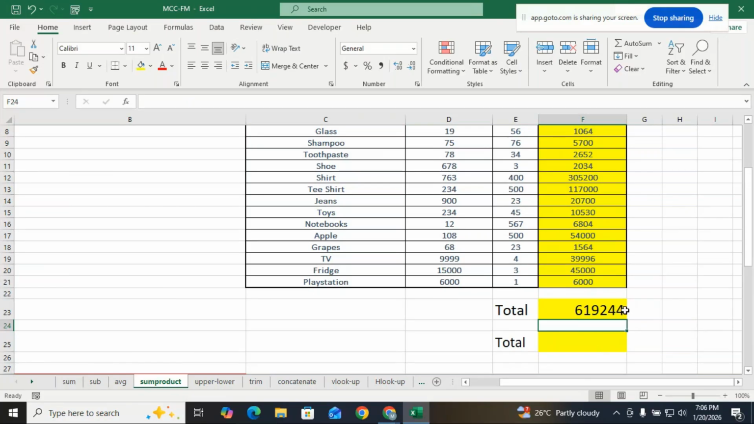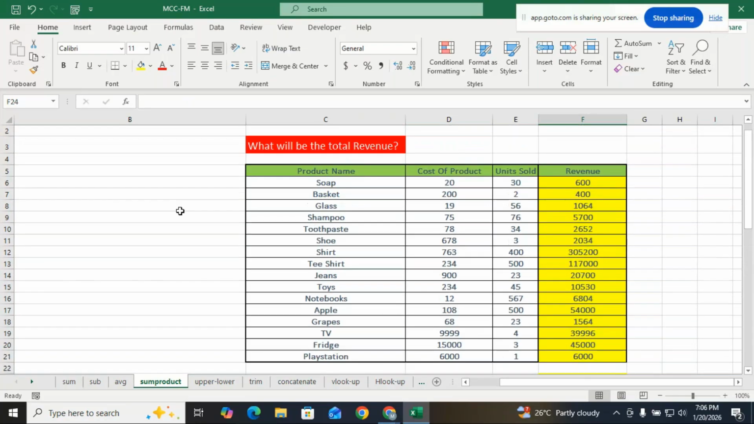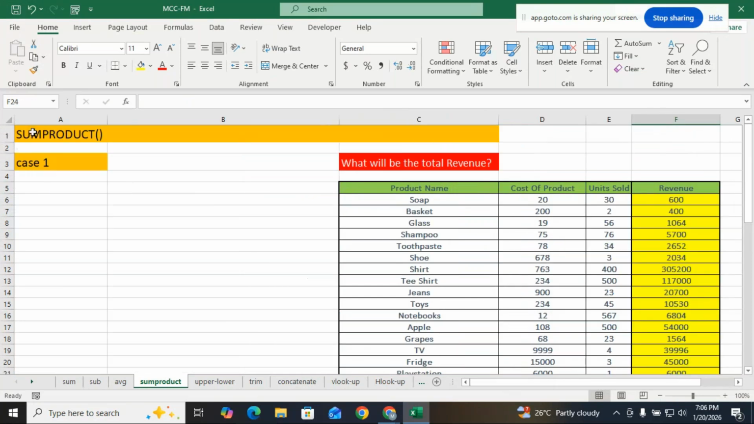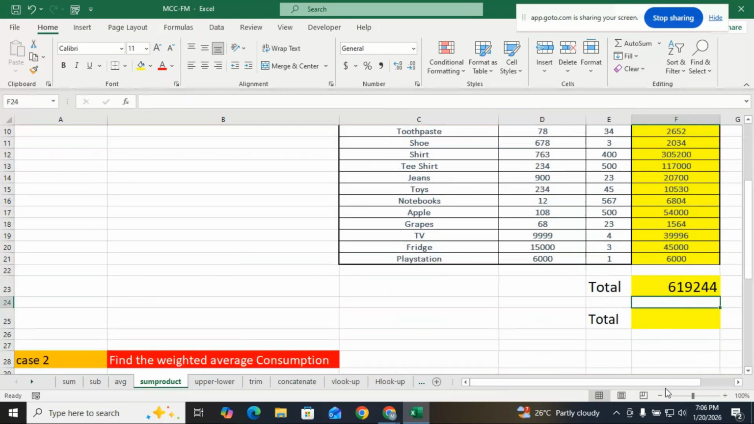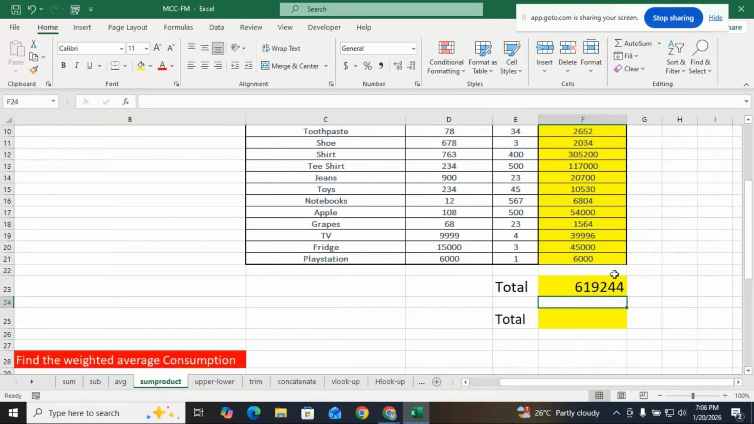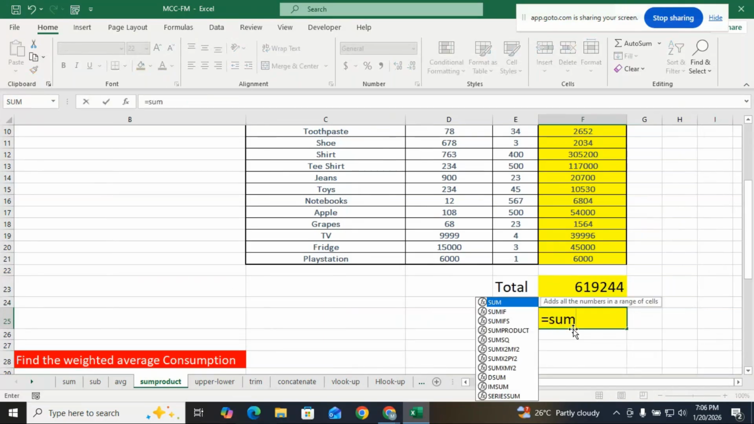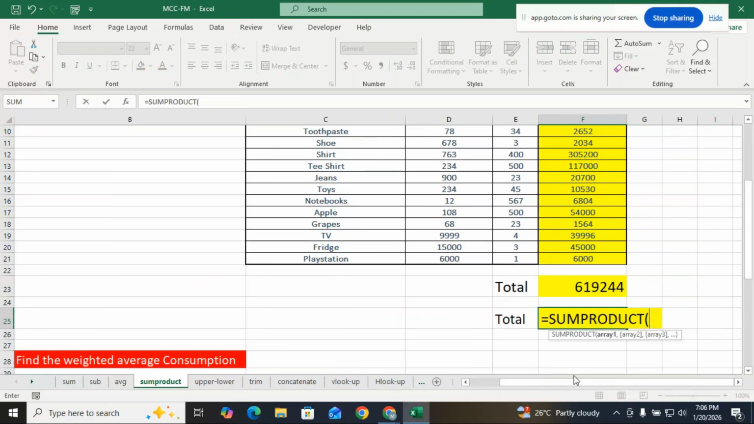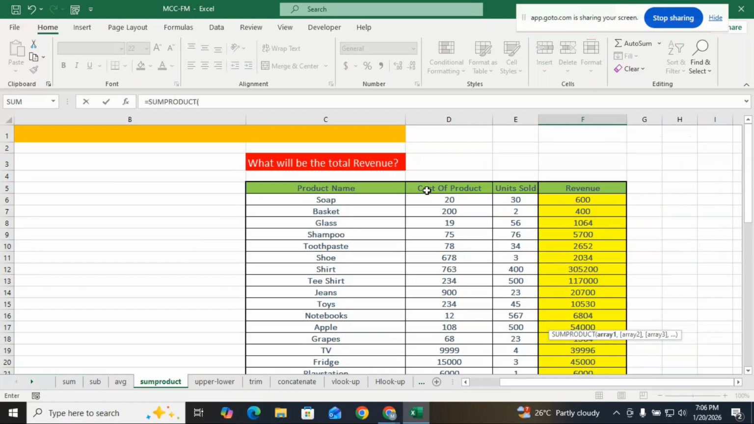So this is the usual way. Now how do we apply sum product in this case? Please observe. By using the sum function, I've got the answer. Let it remain. Now I'll go to the next cell. Equals to sum product. Can you see we have sum product here? Here we are going to count on the basis of arrays. These columns are defined as arrays in Excel. So the cost of the product is array 1 and units sold is array 2. Considering the columns, we are going to compute the total by using the sum product function.